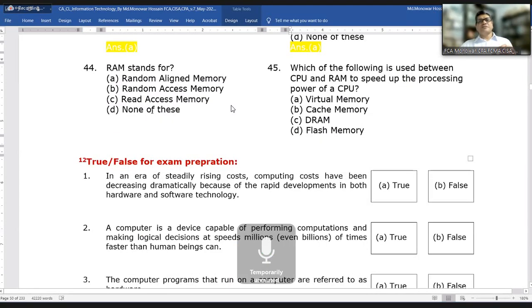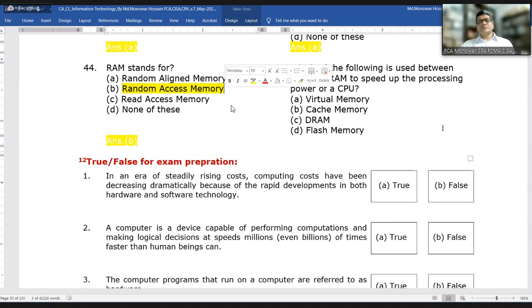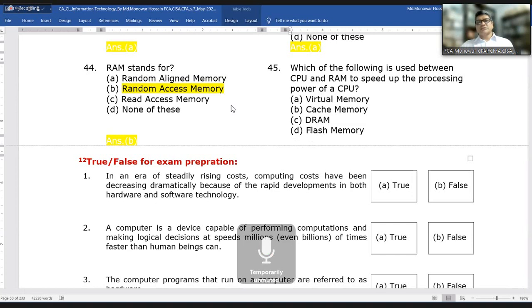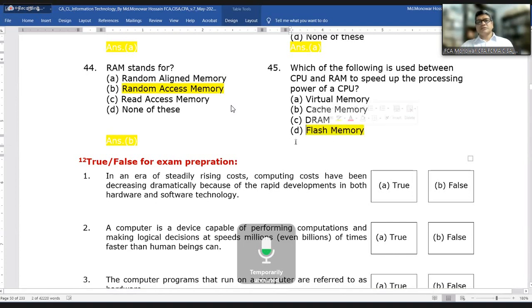RAM stands for read-only memory, read access memory, etc. So what would be the answer? Yeah, here B, random access memory. In the 45, which of the following is used between CPU and RAM to speed up the processing power of CPU? Flash memory, yes. C, B. Okay, let's see what is the answer.